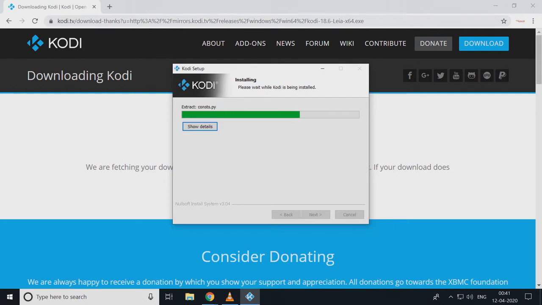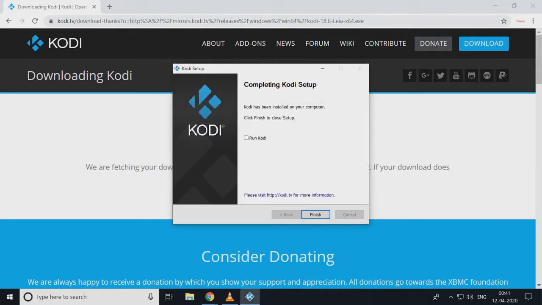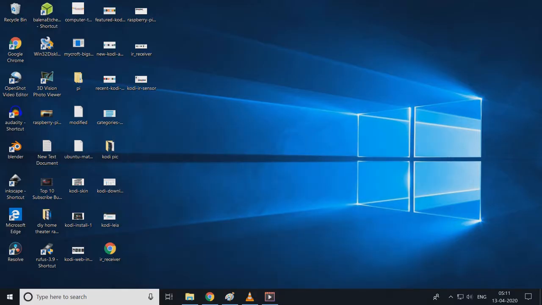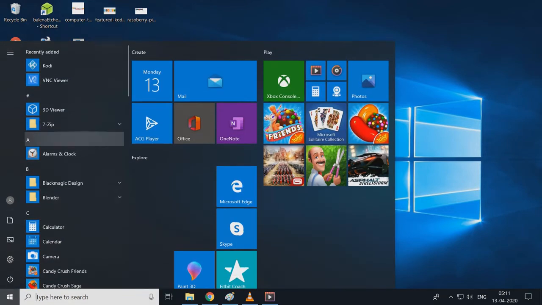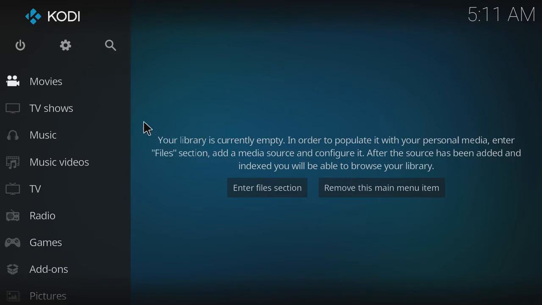Now setup is running. You can install Kodi on Raspberry Pi as a media center. If you wish to know more, you can go through my blog. It's almost done. Click finish. Now open Kodi. Now here are the options.